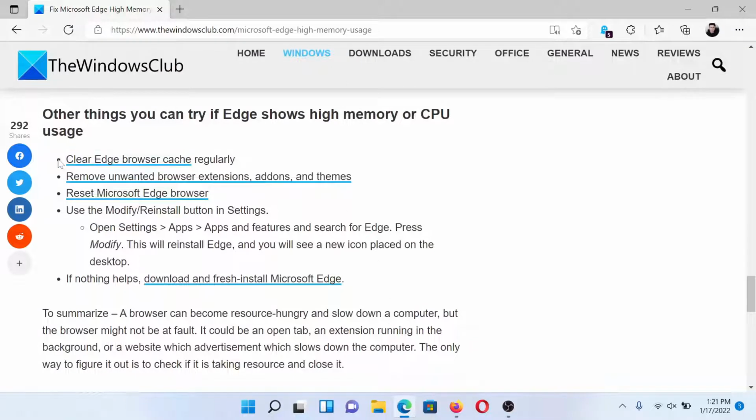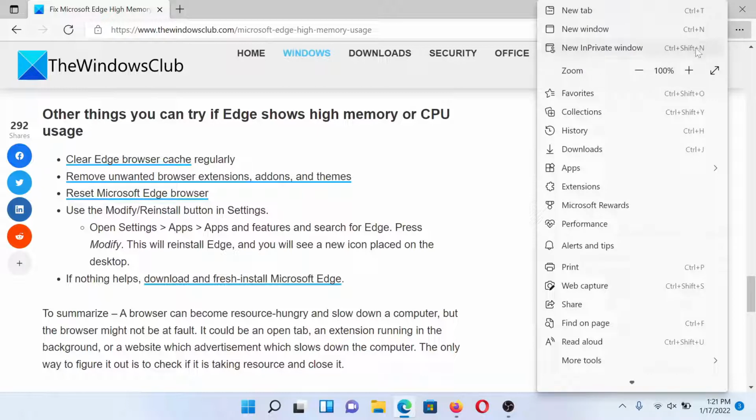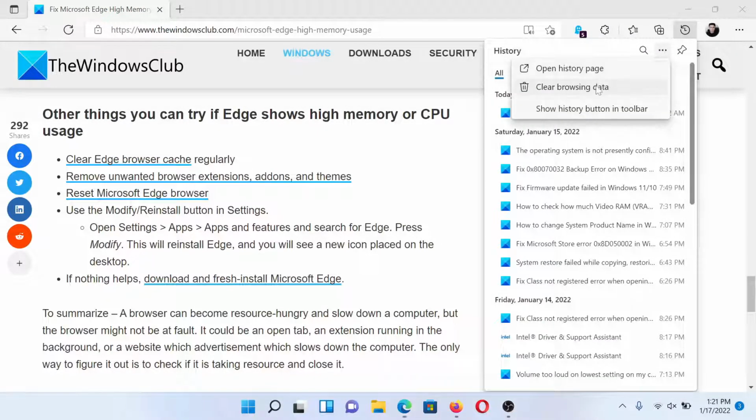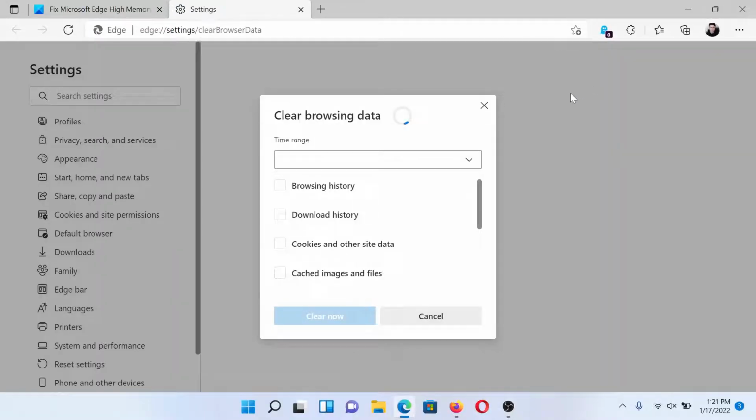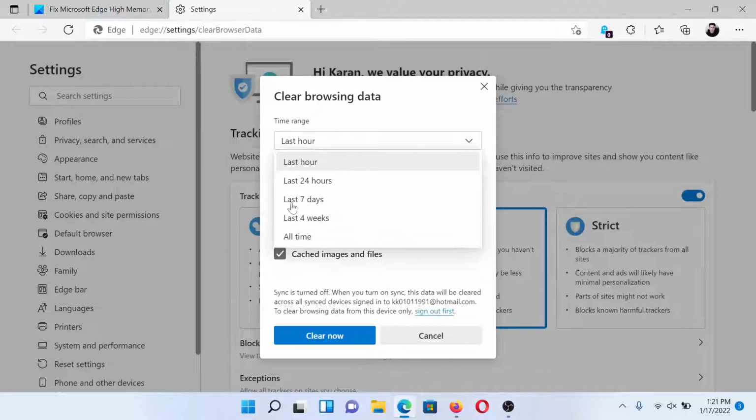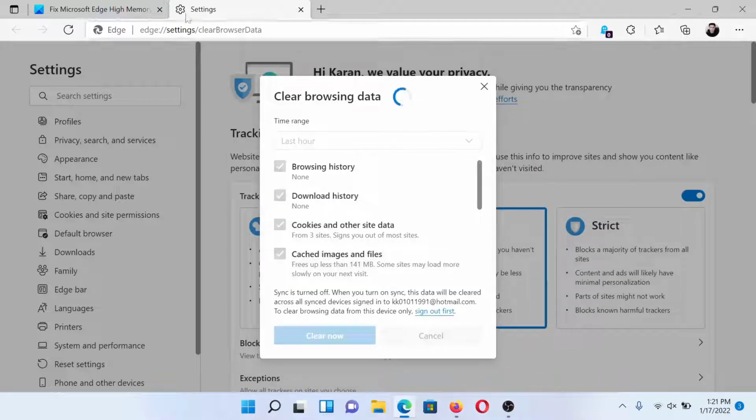The first solution is to clear the Edge browser cache. Click on these three dots at the top right corner and select History. Now click on these three dots once again and select Clear Browsing History. Change the time range to All Time and make sure all these boxes are checked, then click on Clear Now.